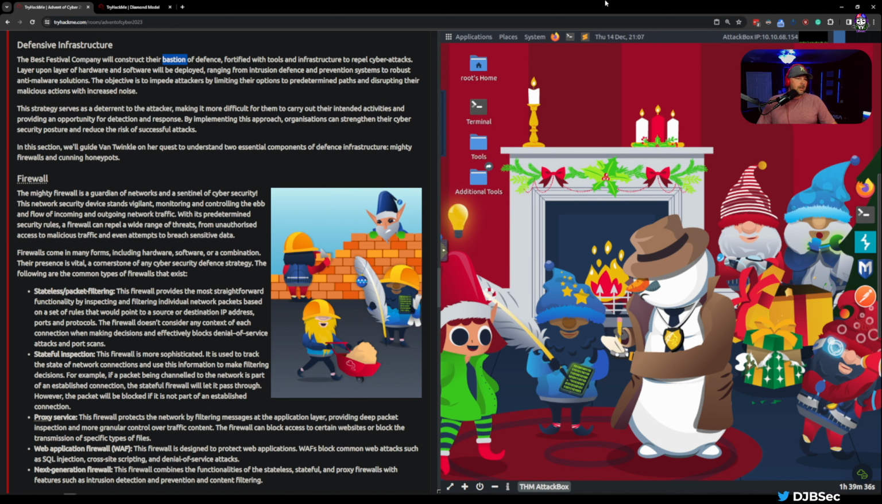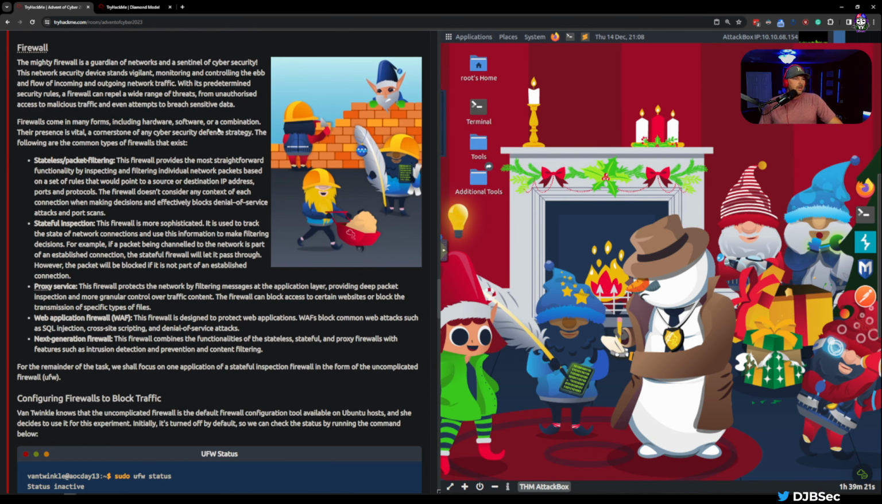In this section, we'll guide Van Twinkle on her quest to understand two essential components of defense infrastructure: the mighty firewall and those cunning honeypots. Now, we're not going to go through everything within these firewalls. We'll quickly state what each version is. We've got stateless firewalls, stateful firewalls, proxy firewalls, web application firewalls, and next generation firewalls. We can go through and read that later. Today, we're going to be working with stateless packet filtering firewalls.